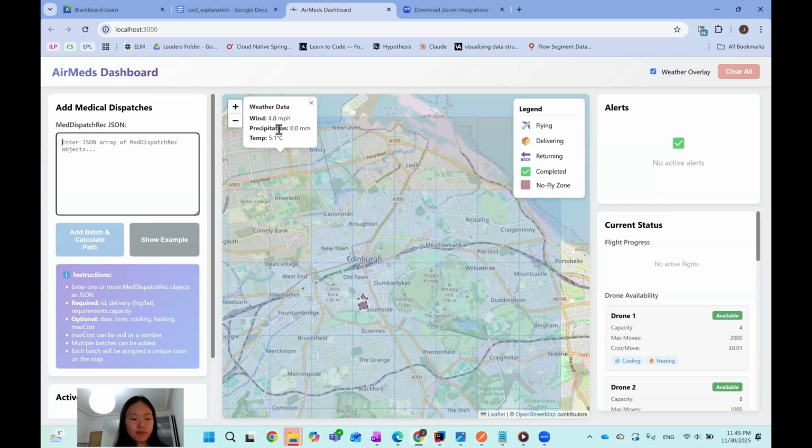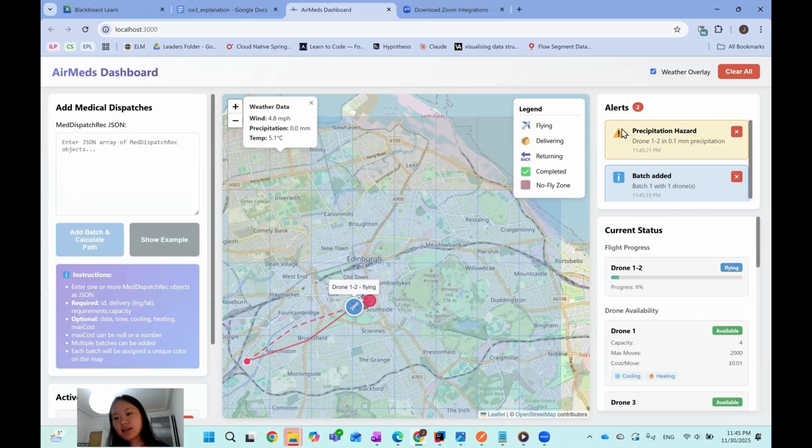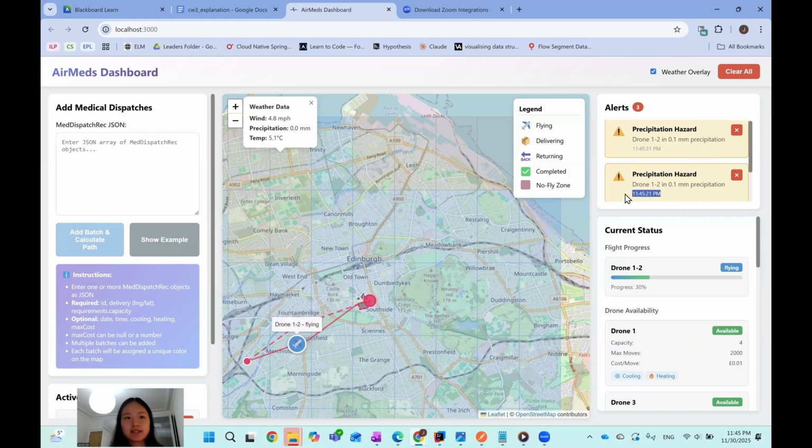Now I would like to show you what will happen if I add a batch for the drones to fly in the precipitation area. As you can see here, a precipitation hazard alert is generated where drone 2 handling batch 1 is currently in a 0.1 mm precipitation, and it is time-stamped and updated every 10 seconds, as you can see here.